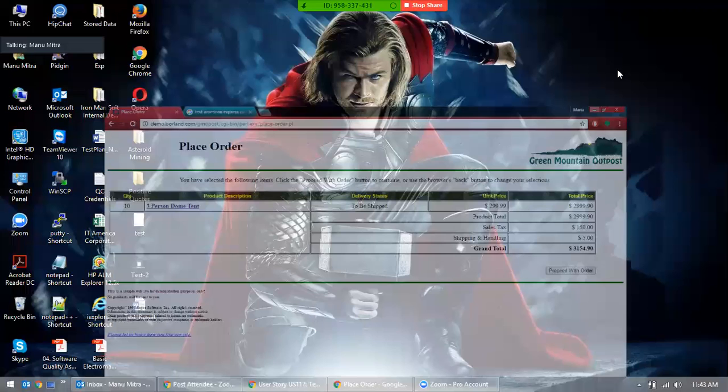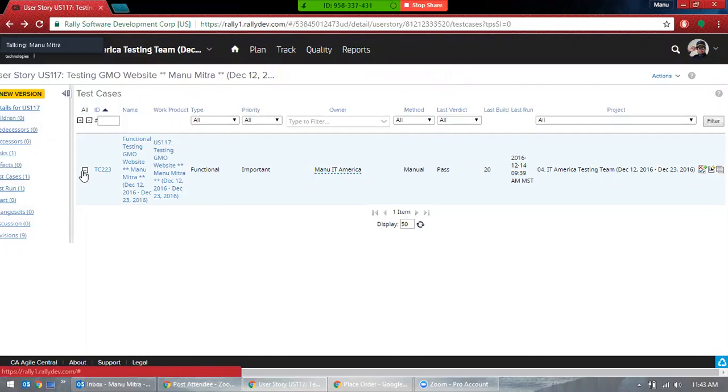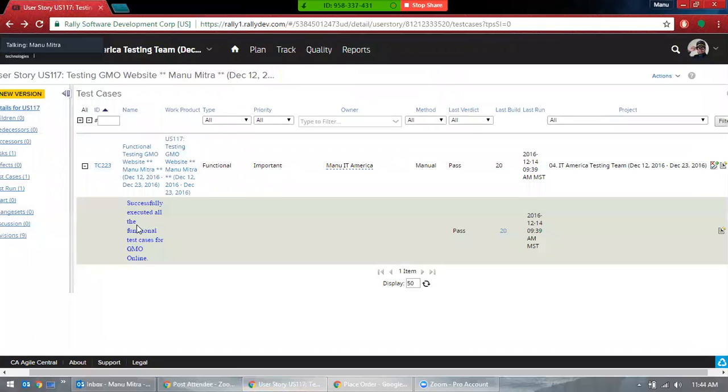The moment you save it and close, an icon shows up here, the plus icon. You see this nearby? This was not there before, TC223, right? Now the moment you executed this test case, this shows up. And when you click on this, it shows: successfully executed all the functional test cases for GMO Online. So a small statement would be good.